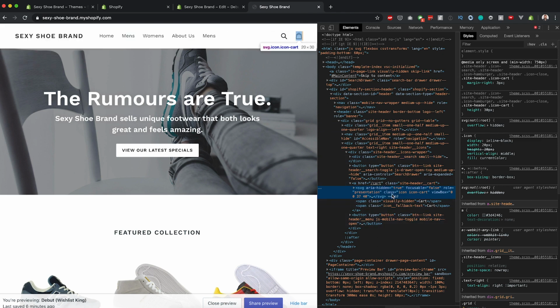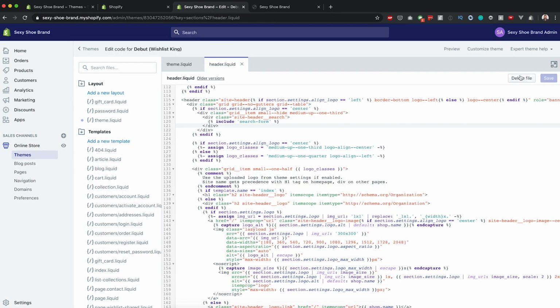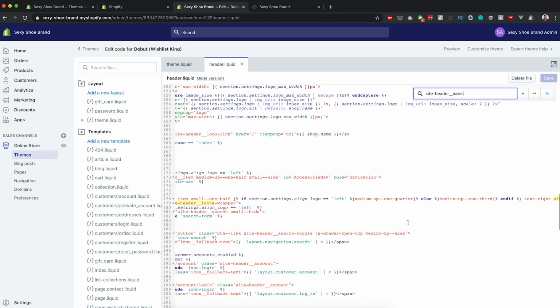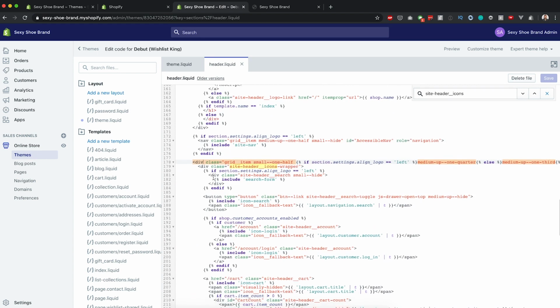And what I'm looking for is some identifying classes in the HTML so that we can look it up. So site-header__icons seems to be the class on the div that holds these icons. So I'm going to go back here. I'm going to hit Command F on a Mac. I believe it's Control F for finding stuff. Site-header__icons.